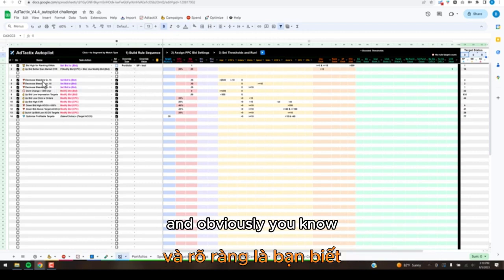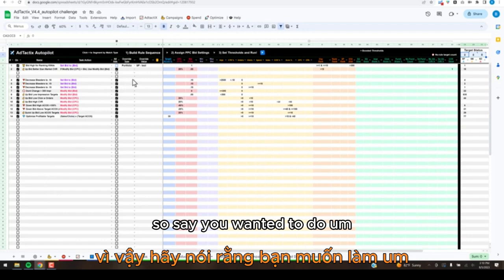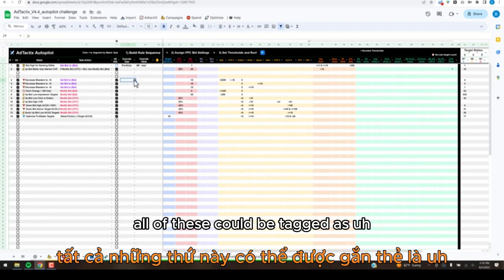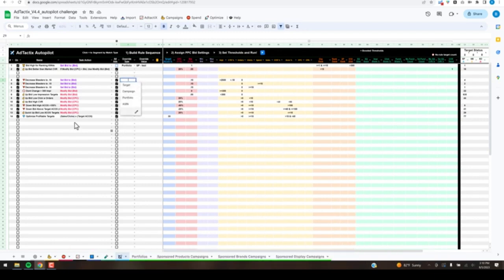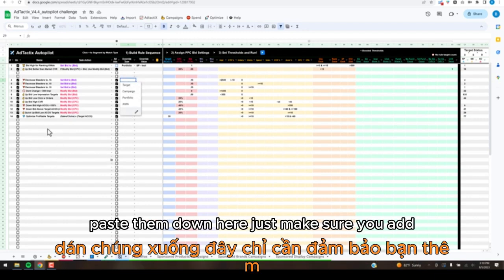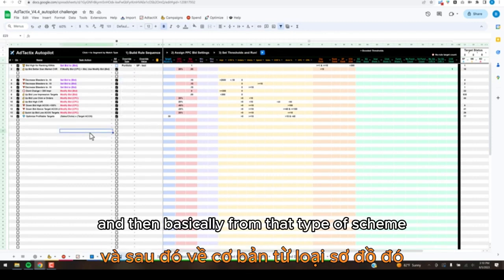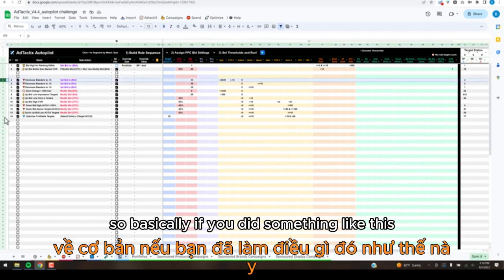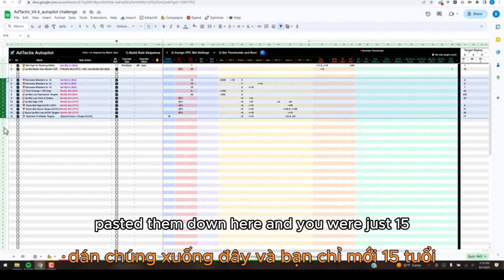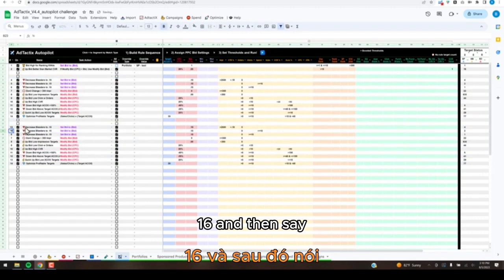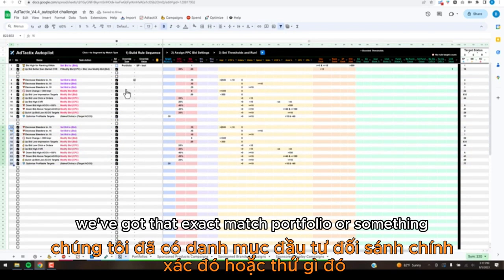And obviously, you can pretty much have an infinite number of rules. So say you had branded campaigns in a portfolio, all of these could be tagged as a portfolio override. Then you could copy these rules, paste them down here. Just make sure you add additional rule numbers so each one has a unique value. So basically if you did something like this, pasted them down here, and you would just do 15, 16, and then say we've got that exact match portfolio or something.